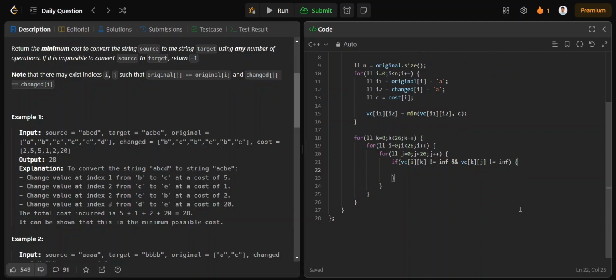Then what we will do, VC of ij equal to minimum of VC of ij, comma, the new distance which is VC of ik plus VC of kj. K is the intermediate node or intermediate character between i and j. Okay, so this is how the Floyd Warshall algorithm works.